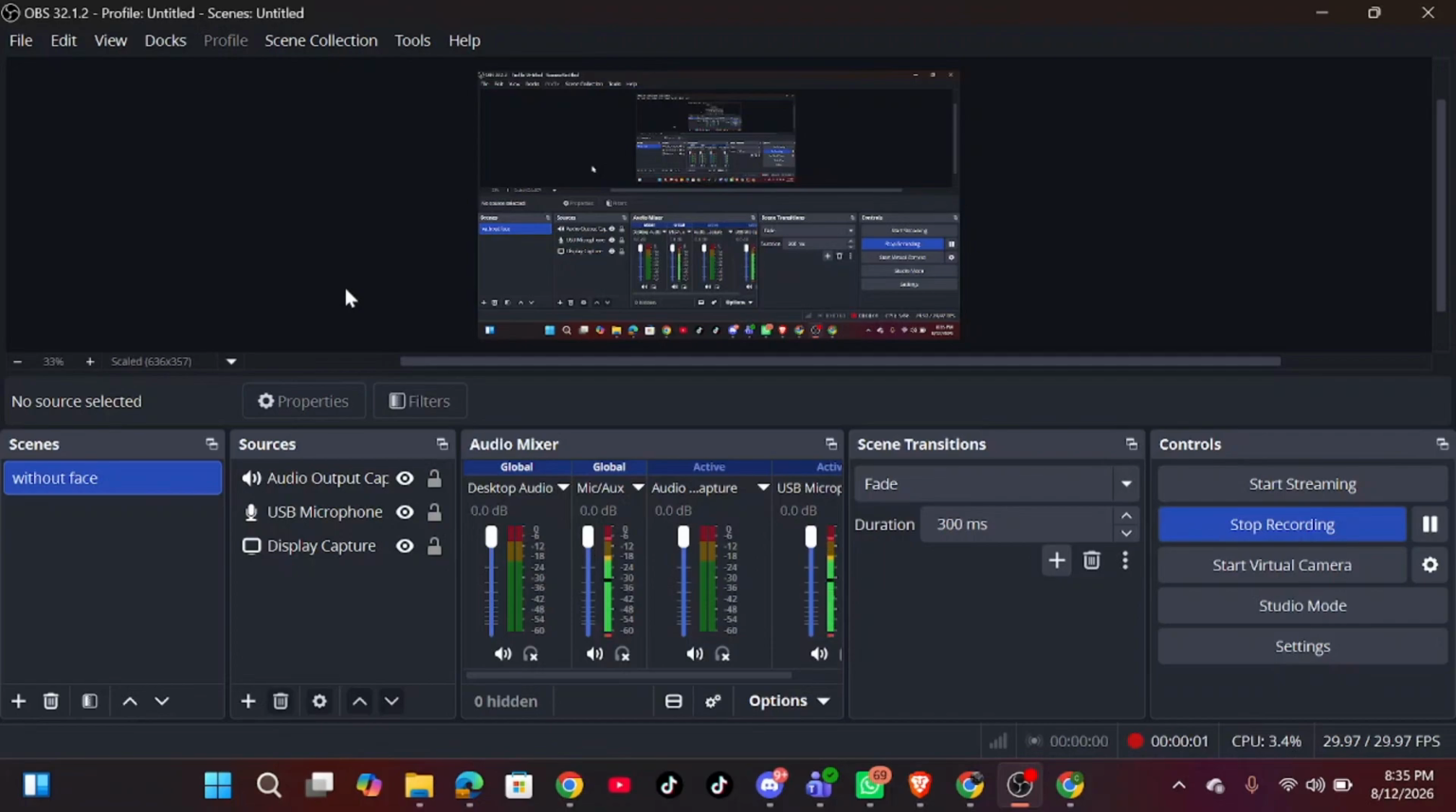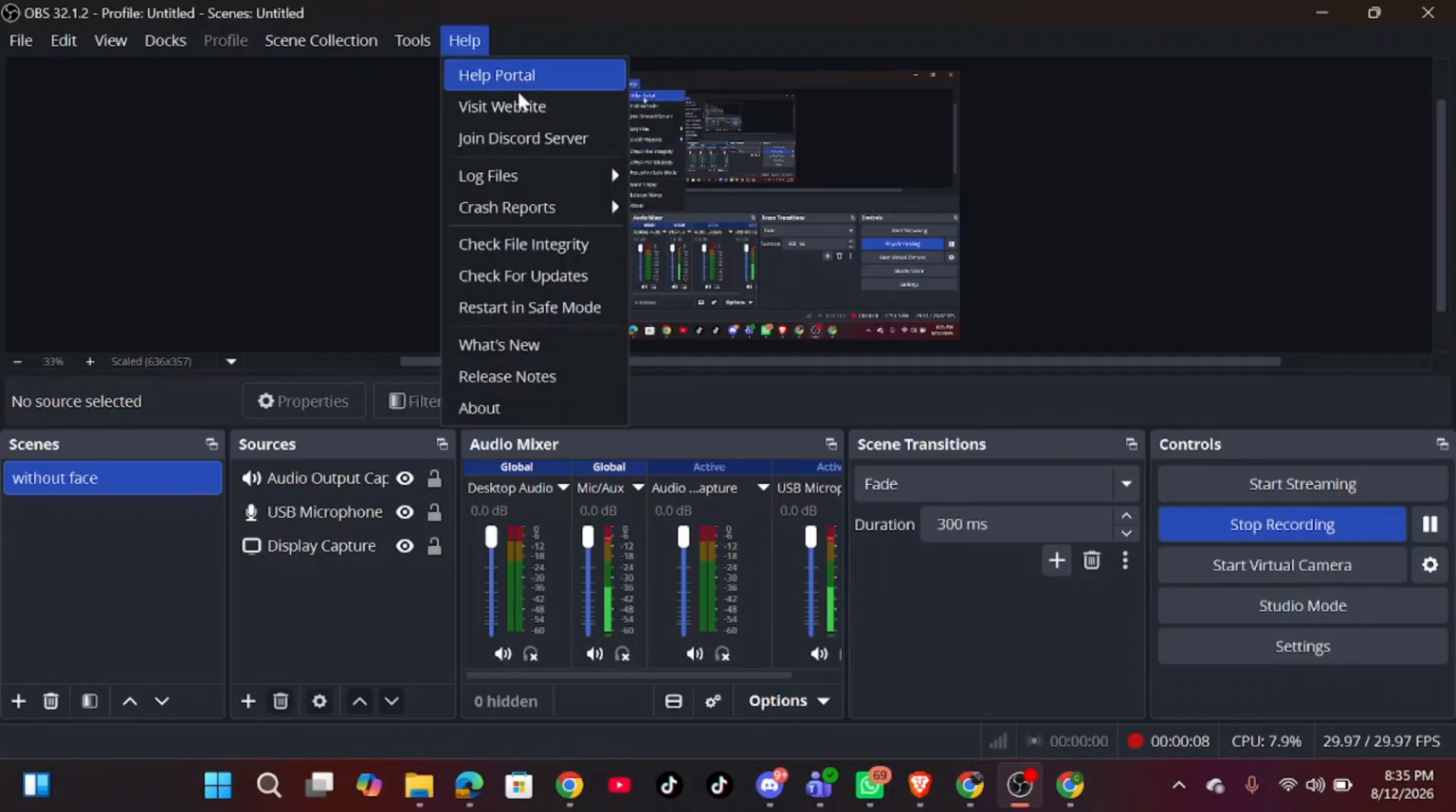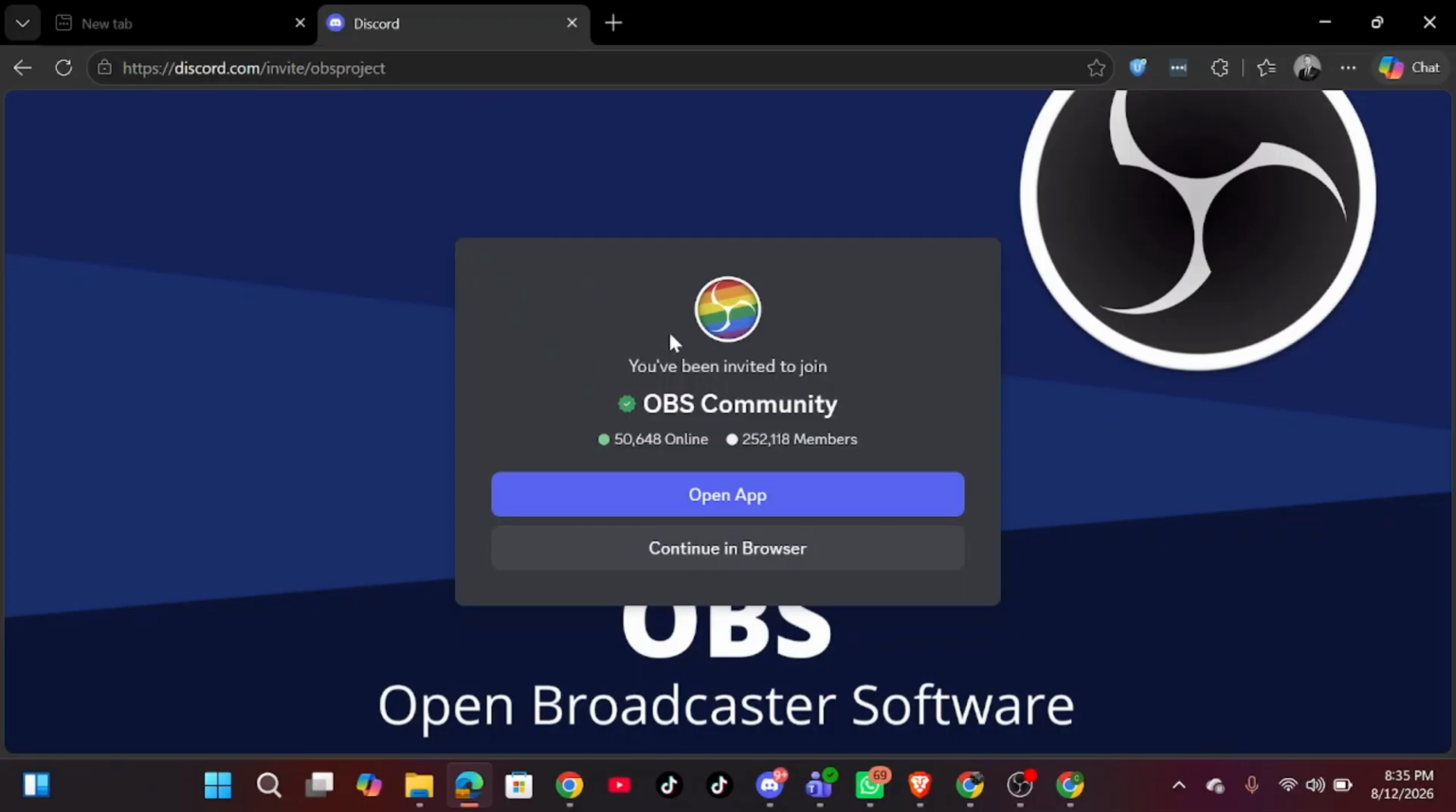To join the OBS community, on the top menu, click on Help, then click on Join Discord server. As you can see, it says you've been invited to join OBS community. Currently, the community has about 252,118 members, and over 50,000 are currently online.